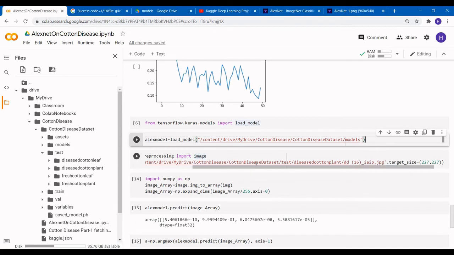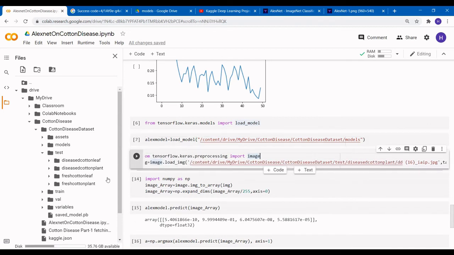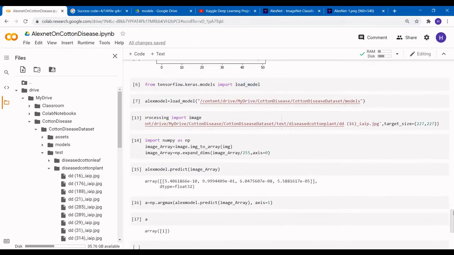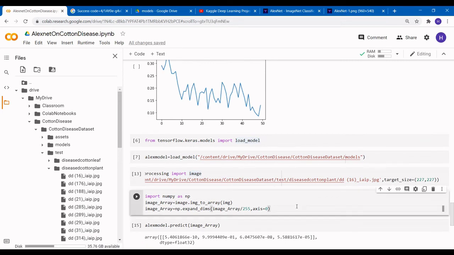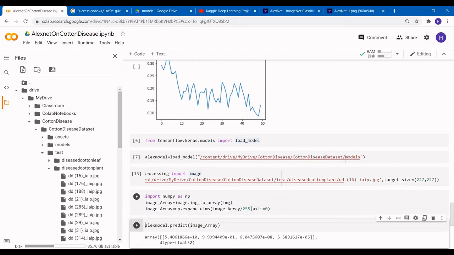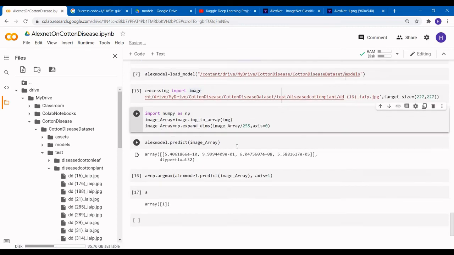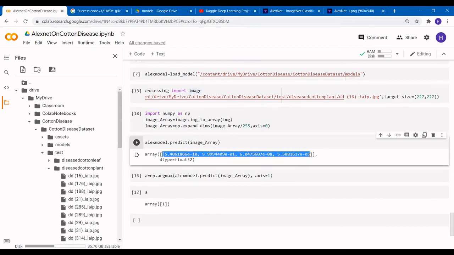Now we have to provide a path for our image. For that, from my test data I have used this image, dd16. We copy this path and provide it over here. Similarly we have to convert it into an array and normalize it, for which we have used 255. Now as you can see, after the prediction it gives us values. It gives four values because we have four classes. So now we have to decide from these values what our answer is.